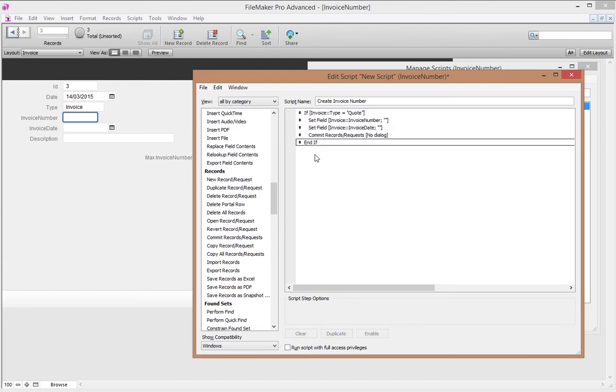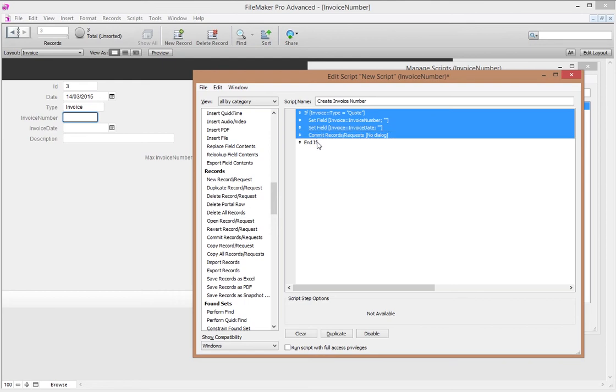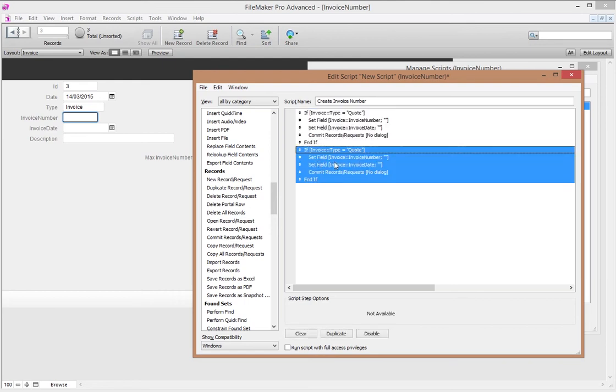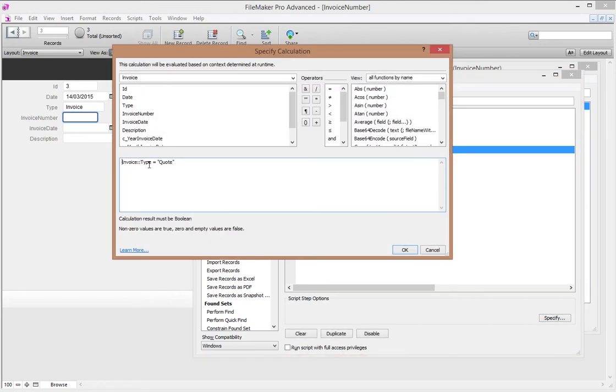Let's copy and paste this one. Oops, I didn't get them all. Copy and paste. Now, what happens if my invoice type is an invoice or a credit note?